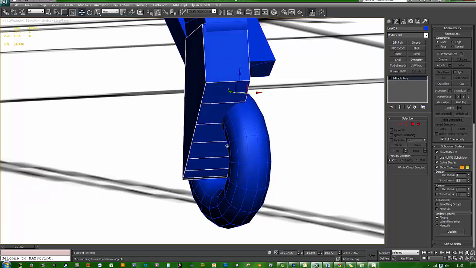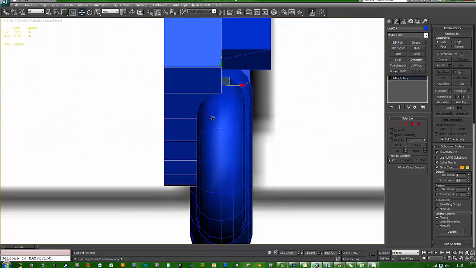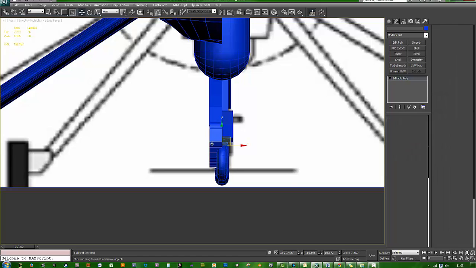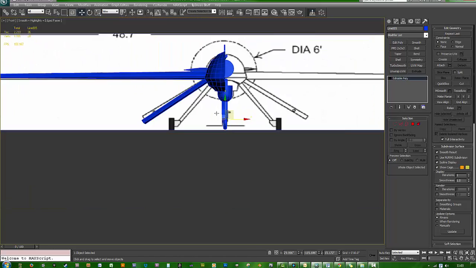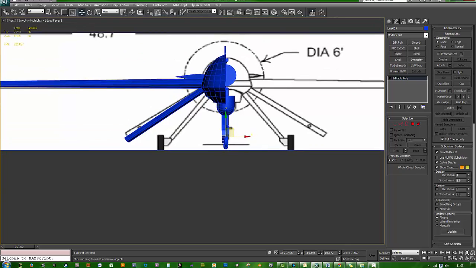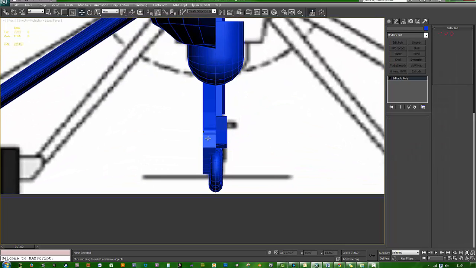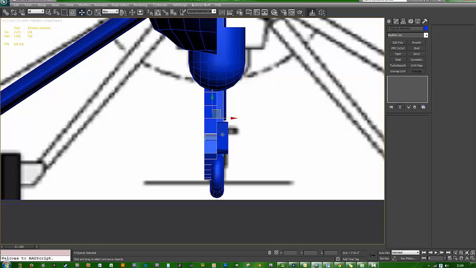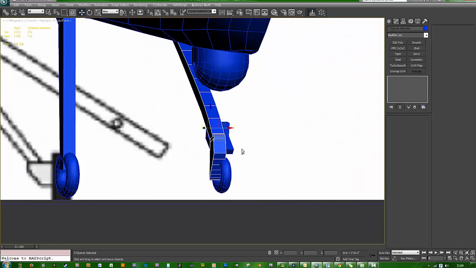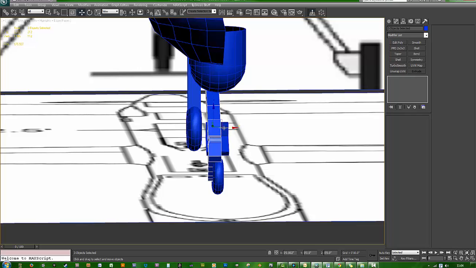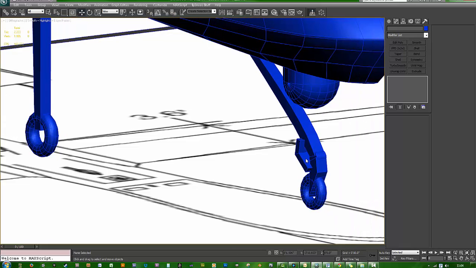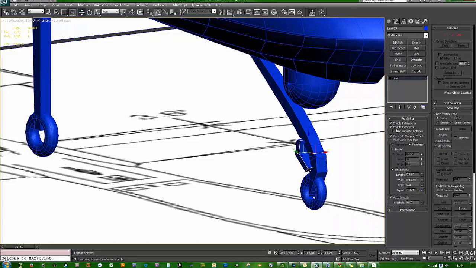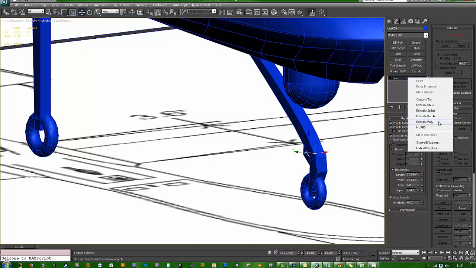Okay, let's go ahead and check out the front view. So that looks like it's center. This thing's just a spline, so it's going to be kind of hard to grab. There we go. So let's go ahead and take down the length, make it smaller, and let's right click and convert that to an edit poly as well.